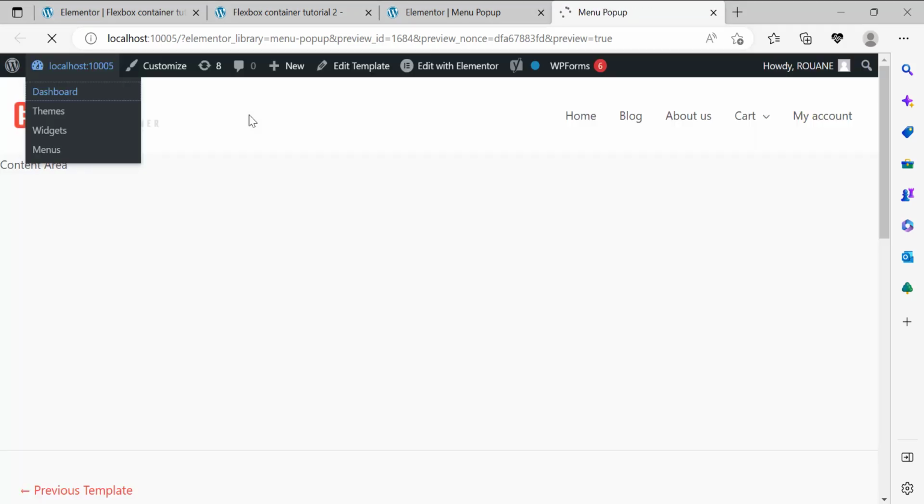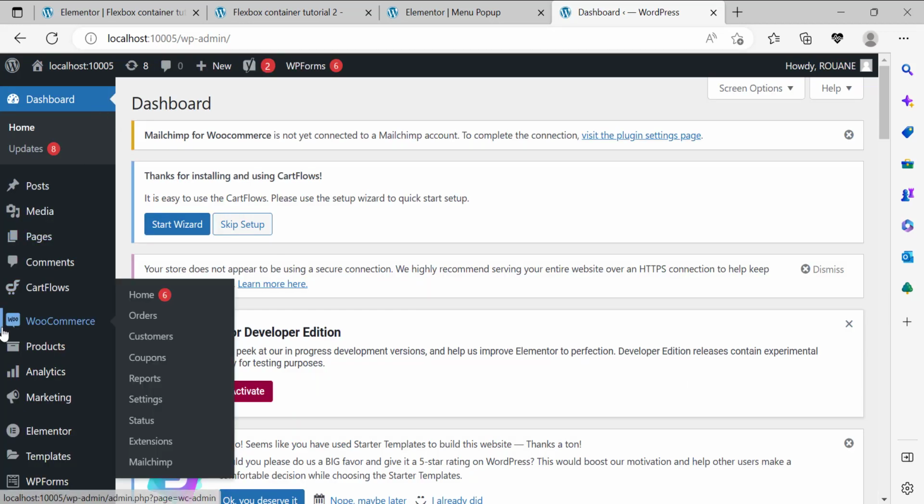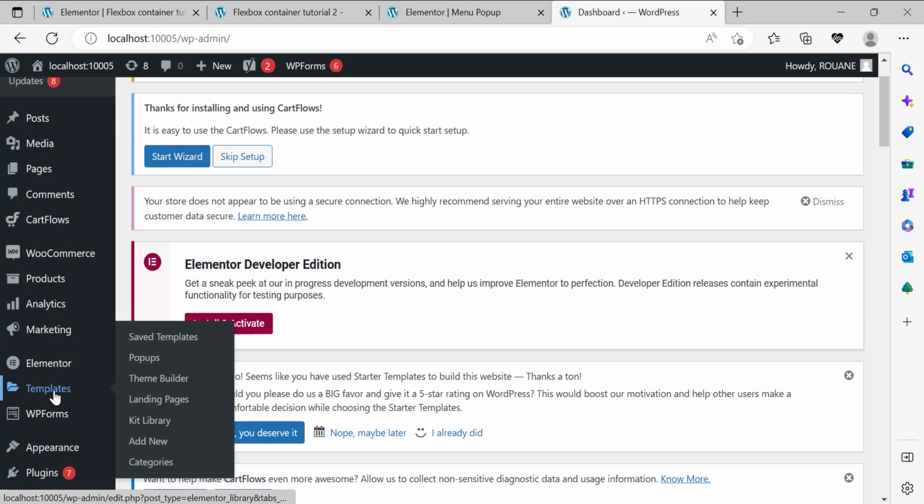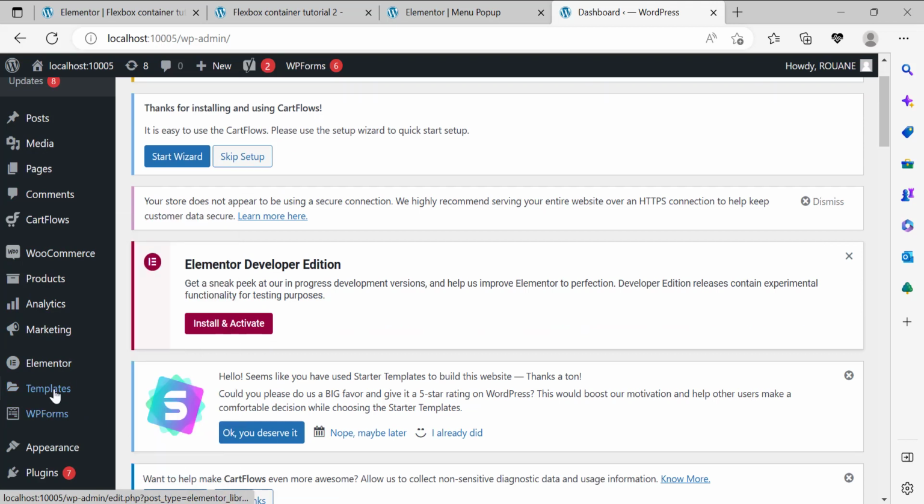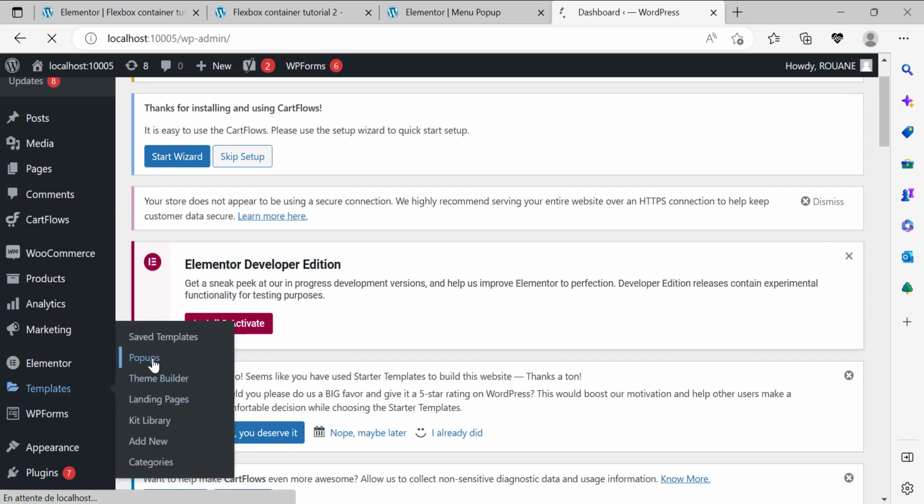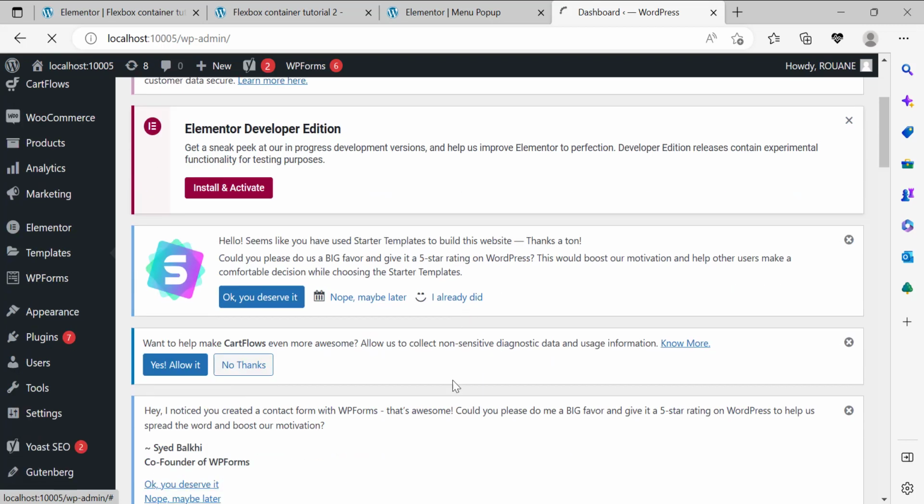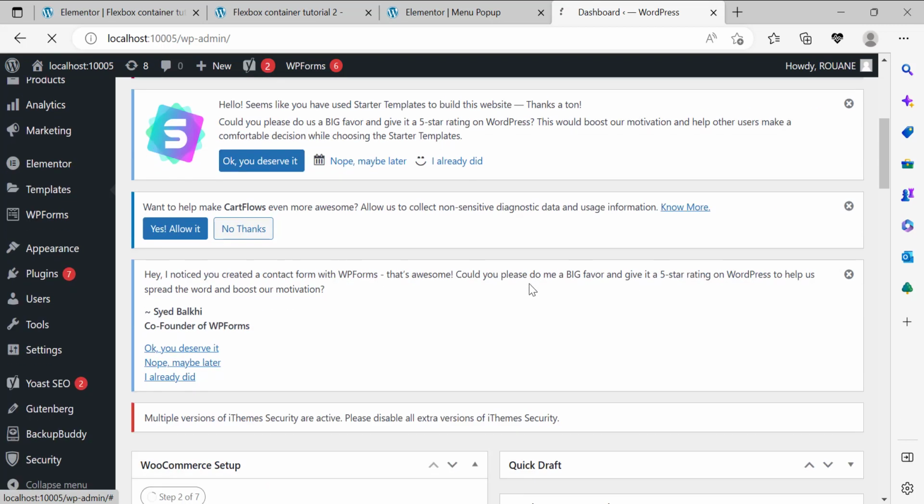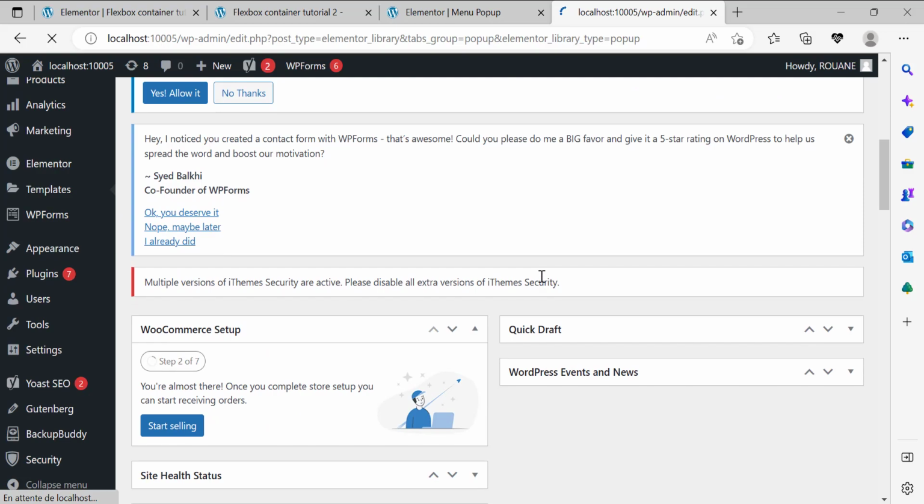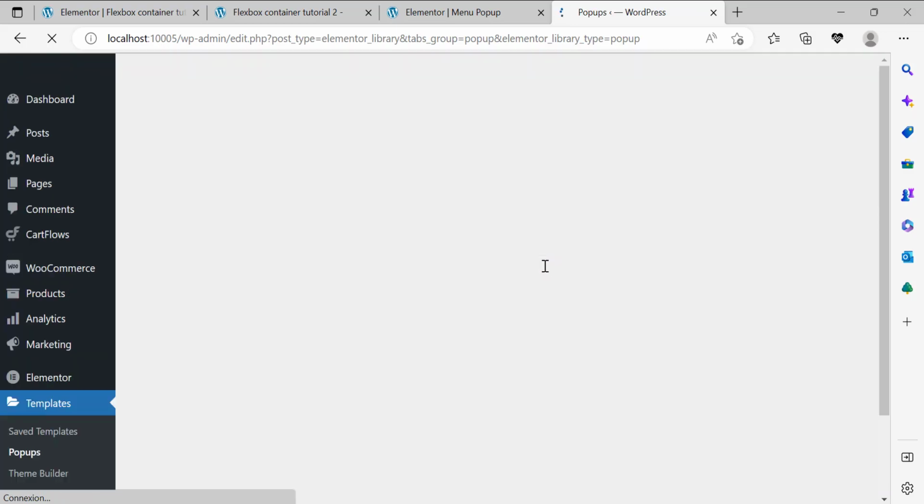So I'm going to head back to the WordPress dashboard and then fetch templates. Now with Elementor, we have this option to create templates. So hover over templates like so and click on pop-ups. Then you can see that I already have created one pop-up. So I'm going to create a new one from scratch by ourselves.